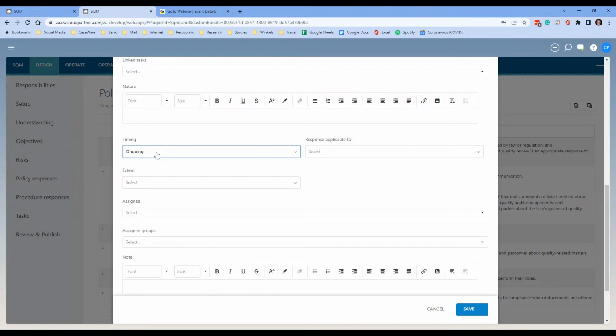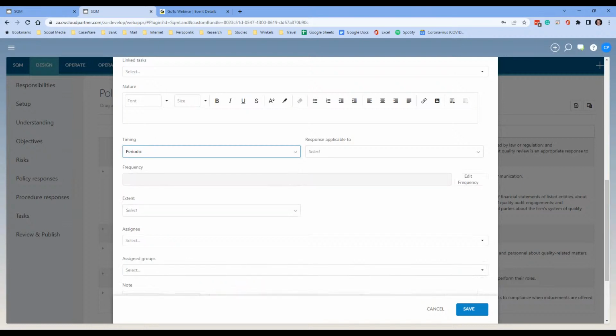If we had to select periodic, so if we take the same policy with different procedures, you might say that as and when a gift is received, the staff should go and disclose those gifts. But as the operationally responsible partner or an engagement partner, those gift registers have to be reviewed on a, let's say, monthly basis.